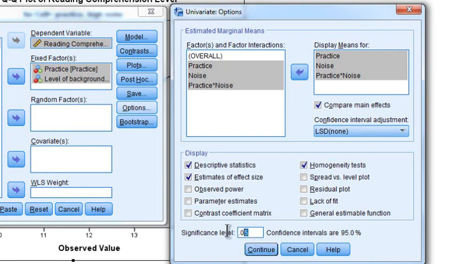We're not going to change our significance level from 0.05. That means we will see 95% confidence intervals. You might notice that there's no tick box for Brown-Forsythe or Welch's Fs.